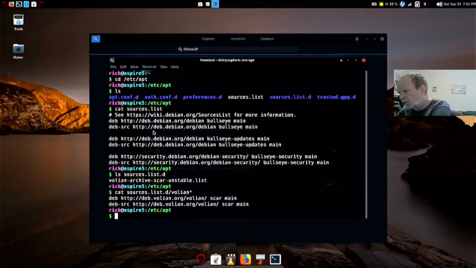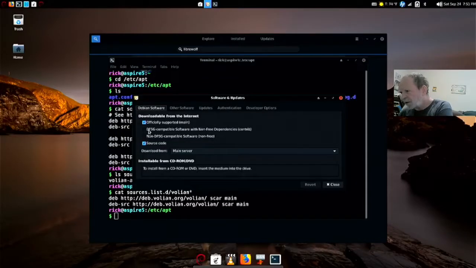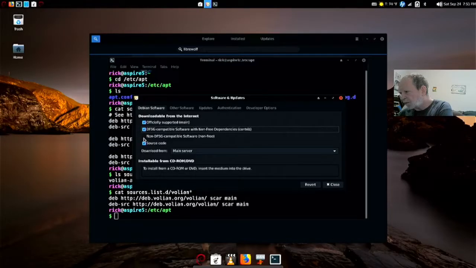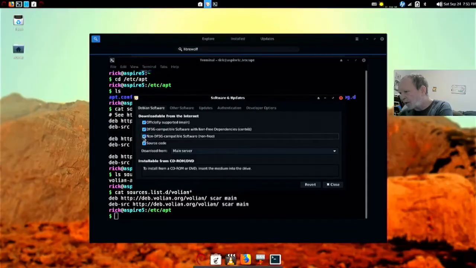Now what we're going to do is go back over here. We're going to click on this. It asks for your password since you're changing system information. And then we're going to click on non-free too. So yeah, DFSG-compatible software with non-free dependencies, contrib, as well as your non-DFSG-compatible software, non-free, as well as source code and officially supported main.